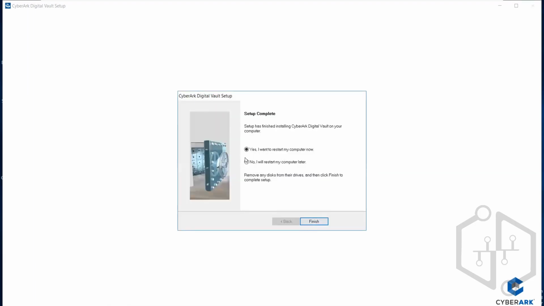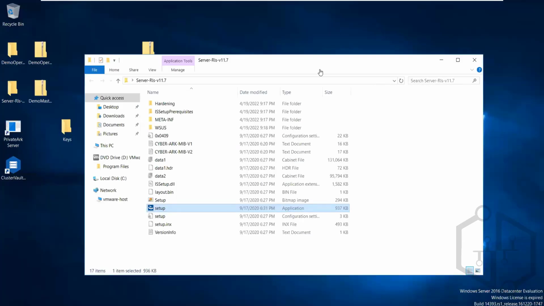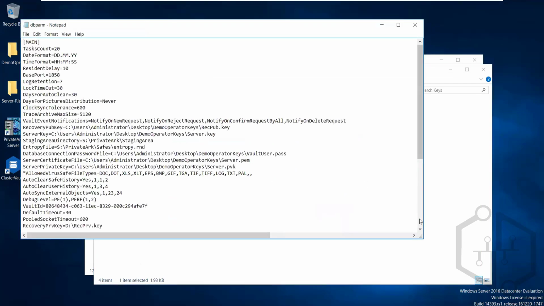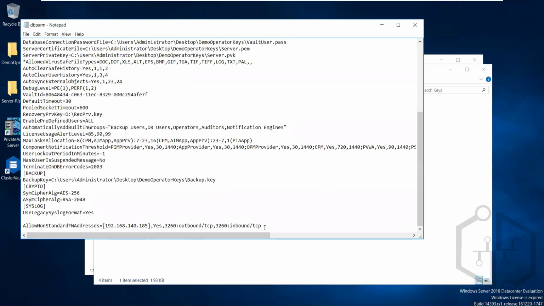Now we will do the configuration quickly here. We'll not reboot our server as of now. I will just open up this DB param. The first and foremost thing I will be doing is adding the firewall rule that we have missed yesterday. In the last time we have missed it. Let me copy this firewall rule.